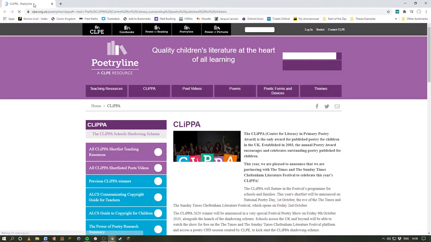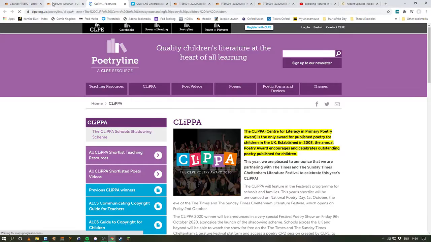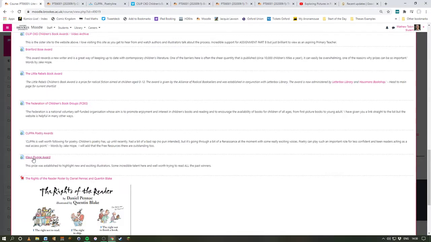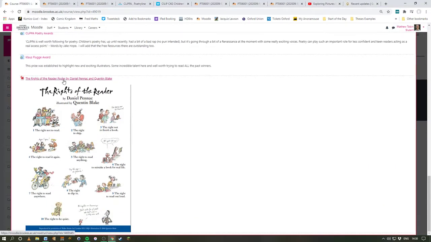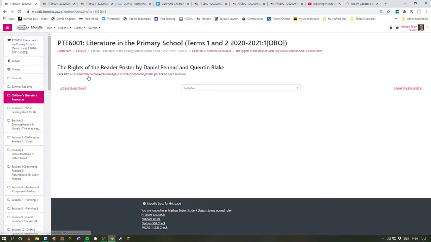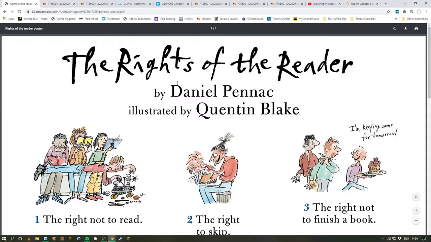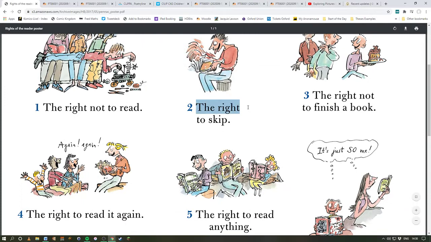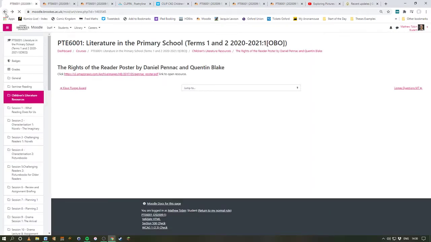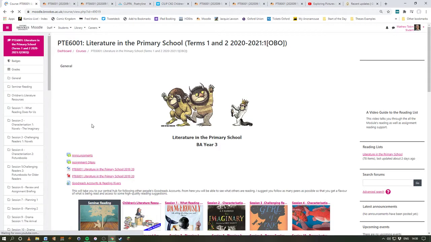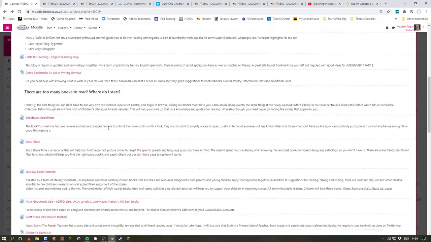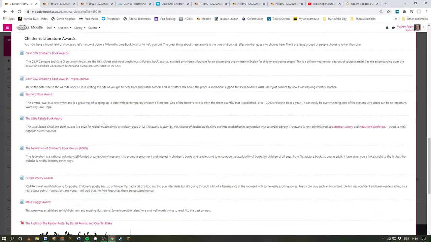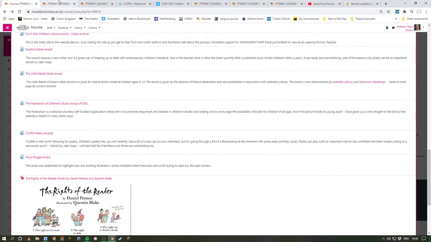So, oh rats, put that there. The Klaus Flugge Award, and then finally I added this really nice poster that you can download. By the way, it just opens here on the rights of the reader, which is a nice thing to have up in your classroom. It's kind of the foundation for a reading for pleasure pedagogy and ethos in your classroom. Ethos more than pedagogy, to be honest.